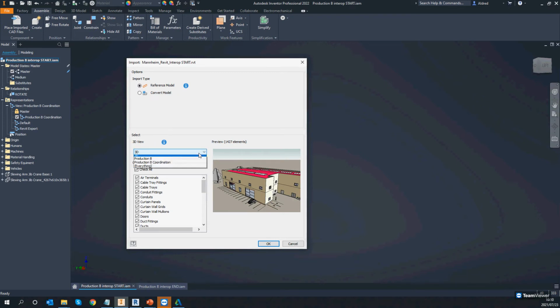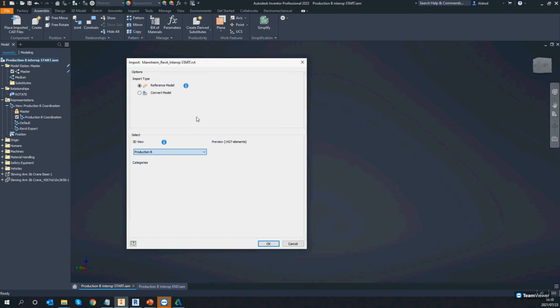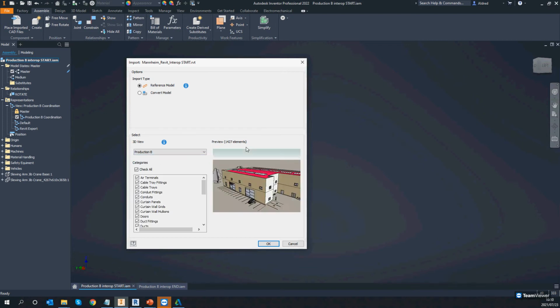Now, you'll notice over here, I've got my views, and these are the same views that I created in Revit over here. If I go to production B, you'll notice there's a preview of 1,427 elements.